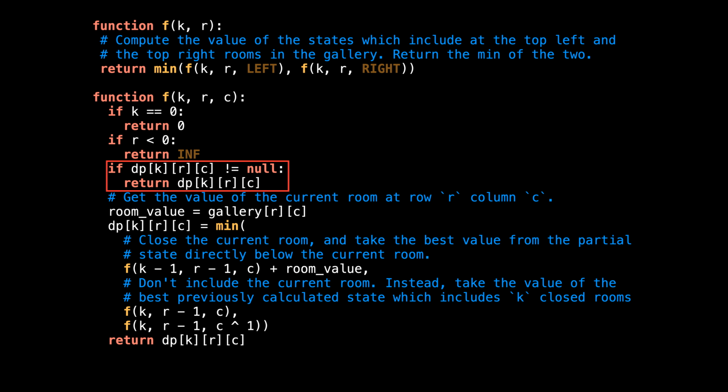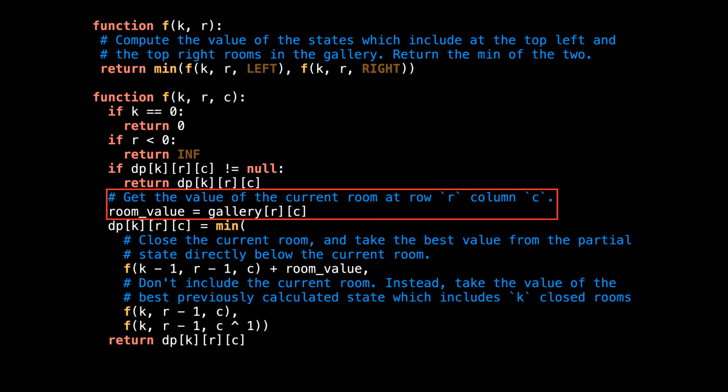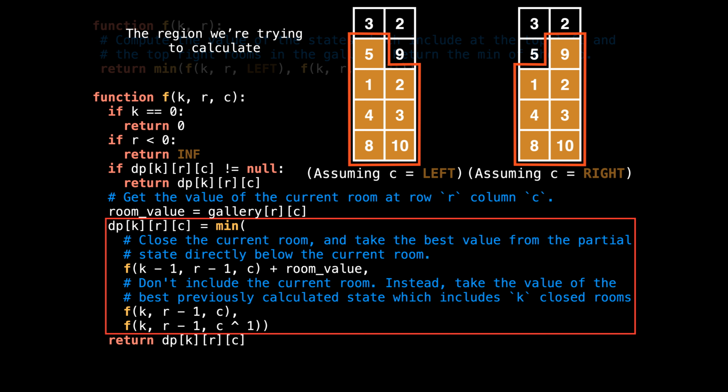Next, we check if we've already calculated the solution to this partial state, and if we have, then return the solution. It might not be evident, but partial states in this problem overlap quite a bit, especially because the gallery is narrow. Without this line, the runtime would be super slow. After that, extract the value of the room we are considering closing from the gallery matrix at the current row and column position.